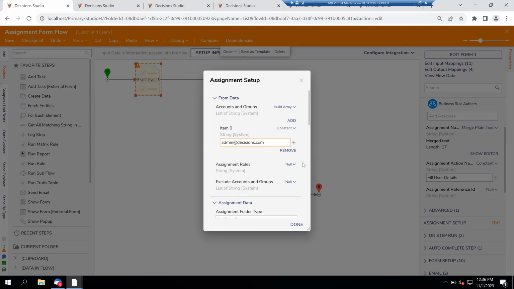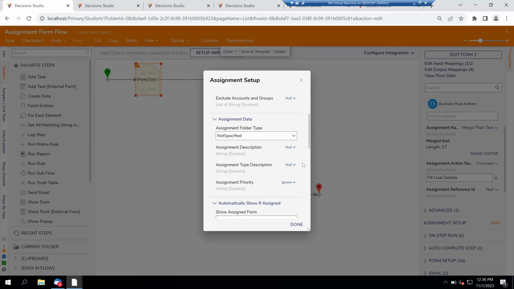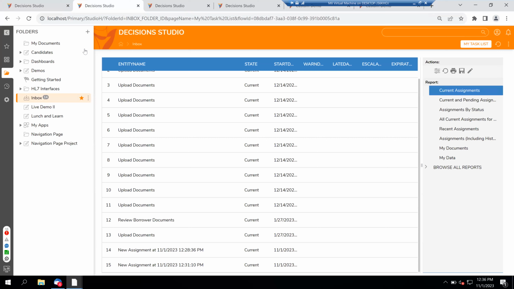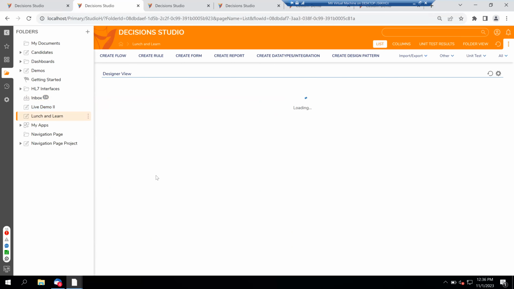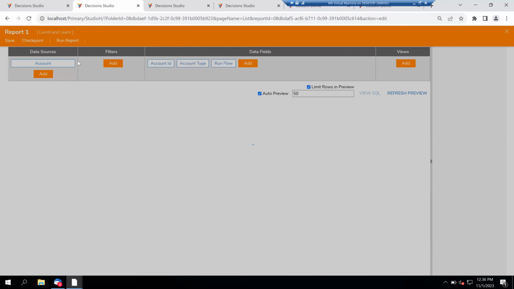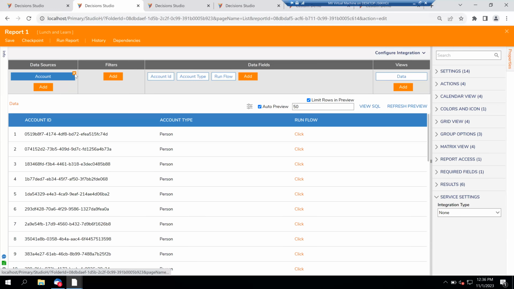Right. And some other things here. So these are all metadata about an assignment. So if you ever want to report on an assignment, you can do that. So in Decisions, when you're building reports, you can also track all the assignments that are in flight or which have been completed.